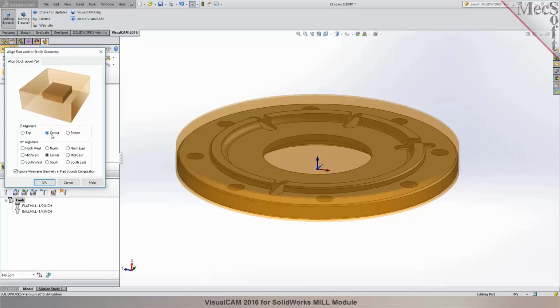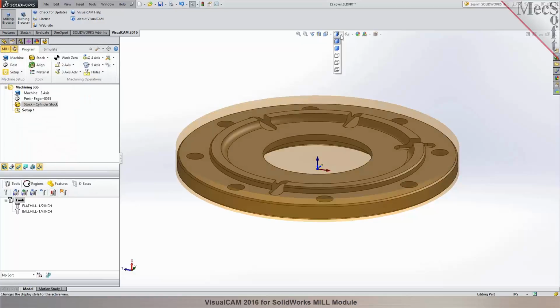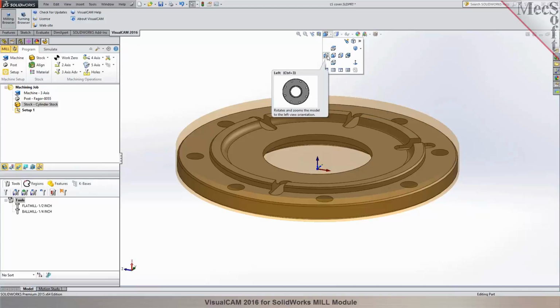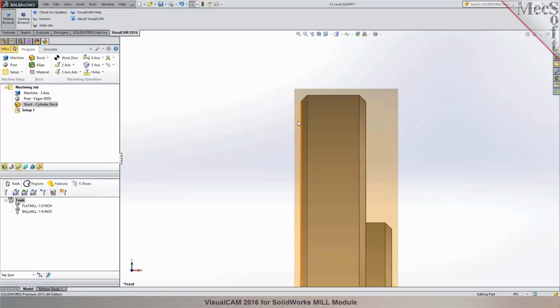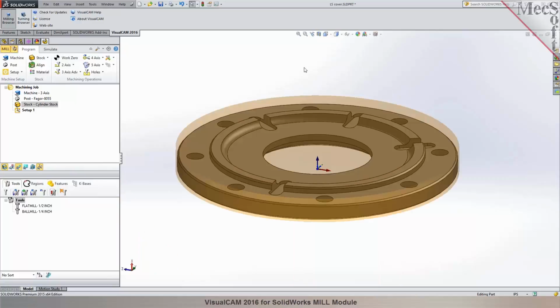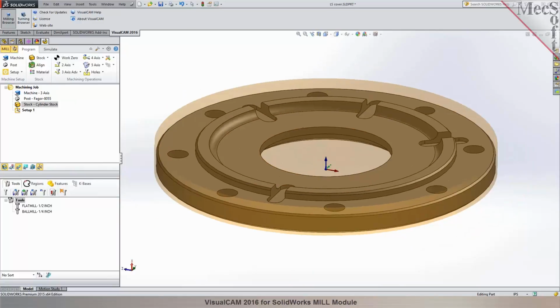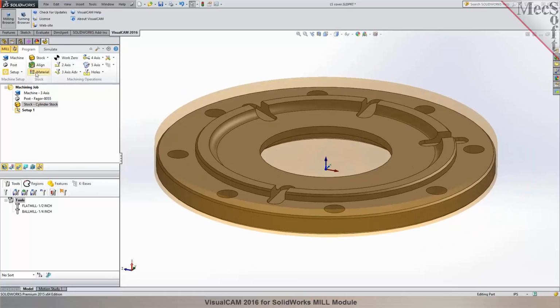We'll have to face both. You'd like to face both sides? Yes. Okay, so we would want to put the Z to the center, and also we want to do X and Y to the center as well. So if you now take a look at the stock and the part from one of the end views right here, you'll notice that there's material being left on the bottom and also on the top. Yeah. Okay? All right, so the next step here is we're now ready to select the material.